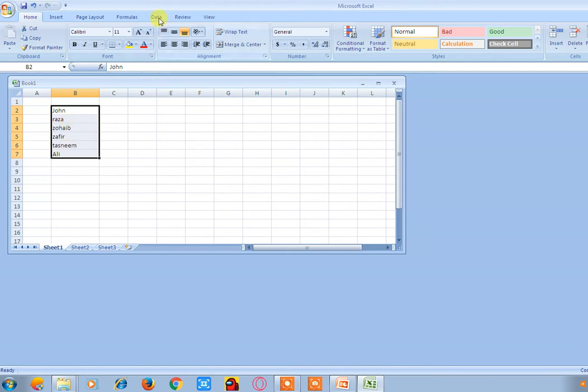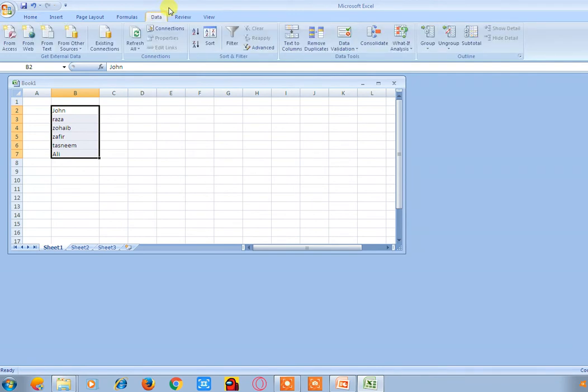Now go to the Data option. Here you will see the option of Sort. There are two options. This is Sort A to Z, which means ascending order, and this is Sort Z to A, which means descending order. First of all I will apply A to Z. You see it has been sorted in ascending order, A to Z.